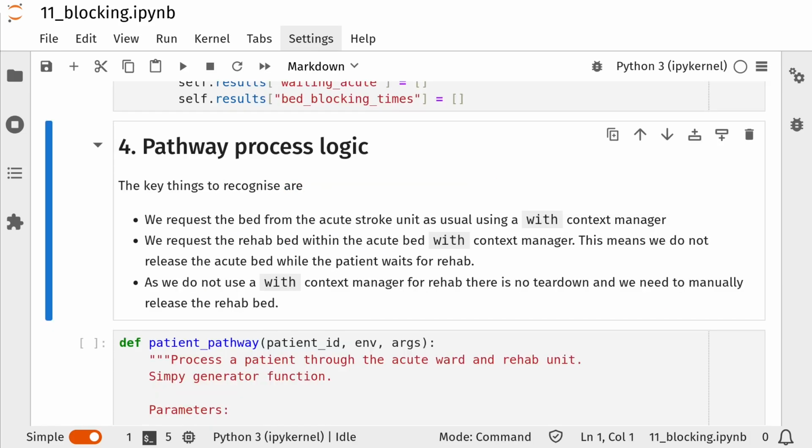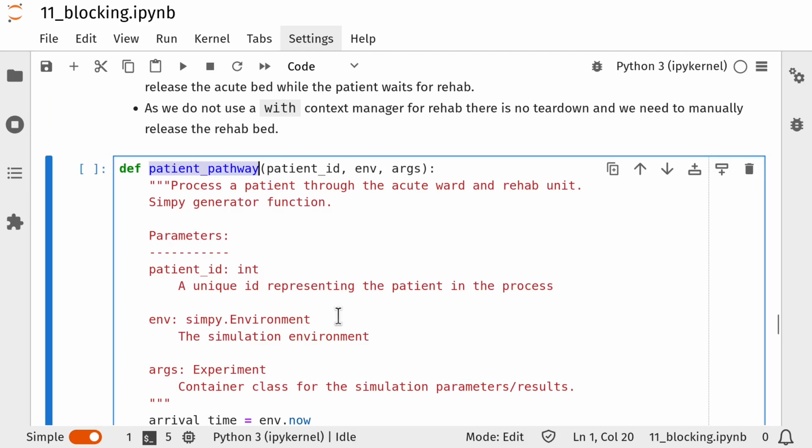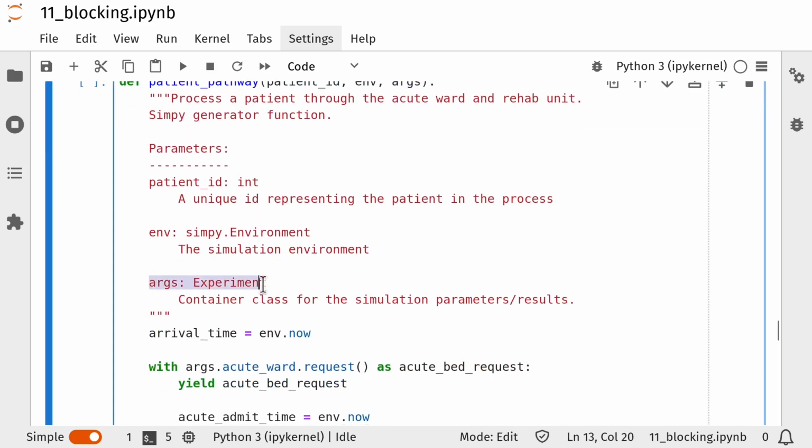But all of the things we need to do to implement resource exchange are actually contained within the pathway logic itself. I've defined a process called patient pathway. That's going to accept 3 mandatory parameters. A patient ID, that's just an integer value, a unique value so that we can check which patient is which. env, that's a SimPy environment object. That's the engine of our model, allowing us to check the current time. And args, which is of type experiment. And remember, that contains the parameters and sampling distributions that we use within our model logic.